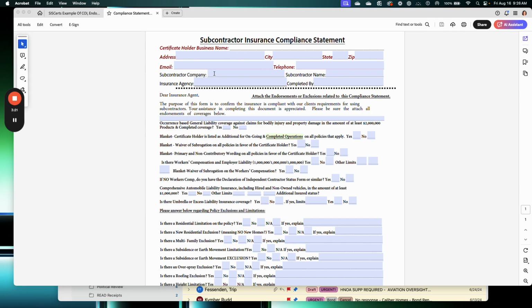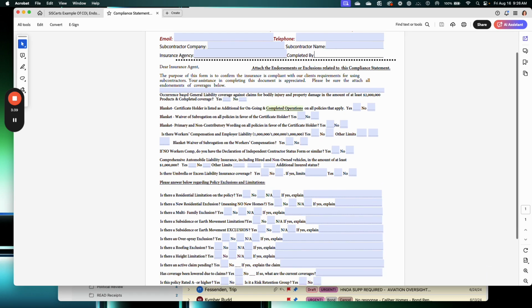Then we've got to have the subcontractor, that would be your client, your agency, and then who completed it. That would be the agent or account manager who completed it. Then just go through the questions. Yes or no. Is there a blanket additional insured for ongoing and completed operations on all policies, waiver of subrogation, primary non-contributory wording, and is there workers' compensation and employer liability?